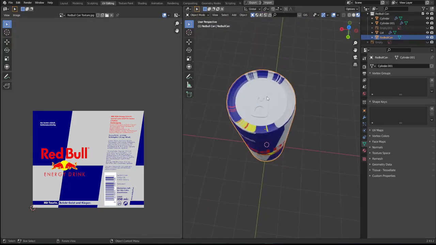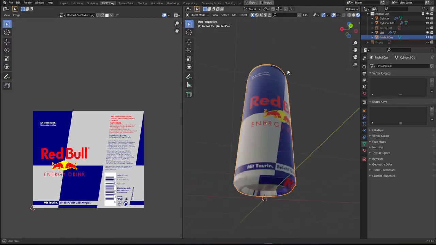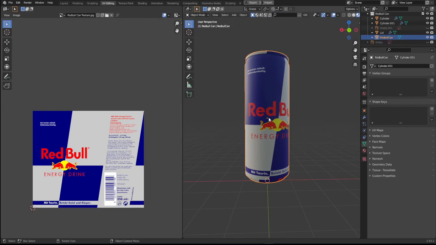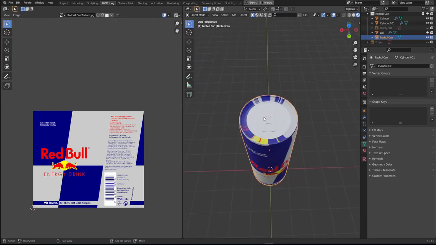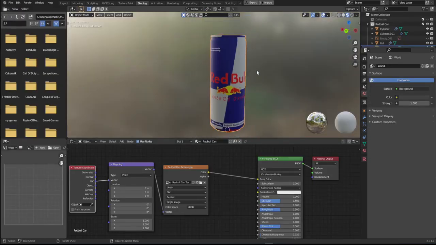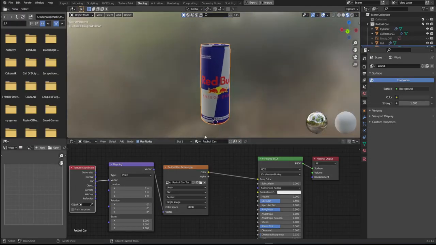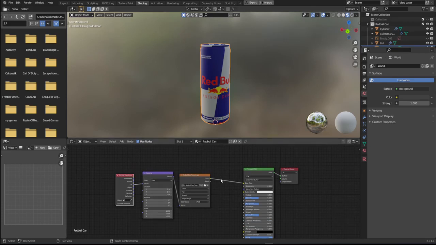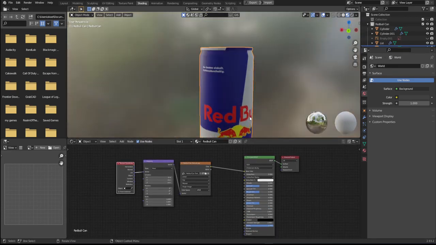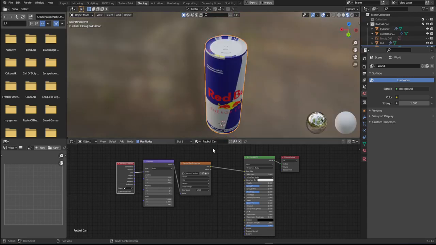So for all of the other bits of this can, like the top here and also the bottom, we're actually going to make that aluminium or sort of like a scratched metal texture. So we don't need to worry about that right now because we're going to assign a completely new material to it. So let's go back to the shading workspace, and from here we can actually start adding in a little bit more detail to the Red Bull can, but we'll also enable that metal material on the top and the bottom. So let's start off with the metal material.